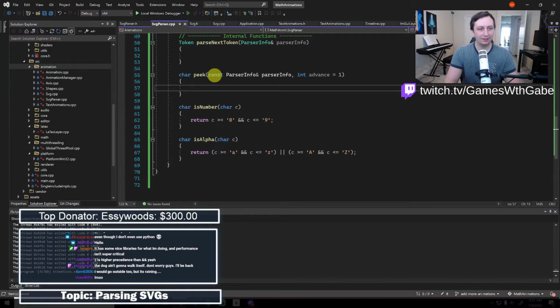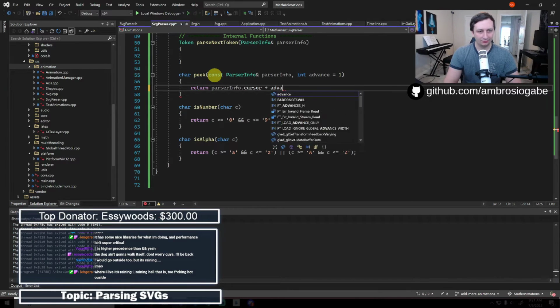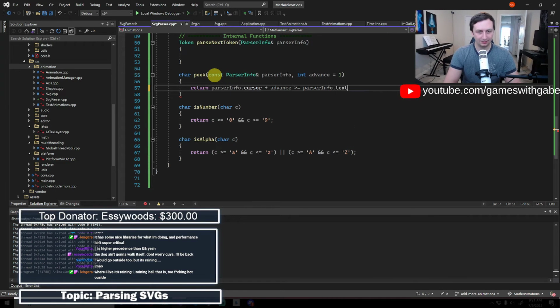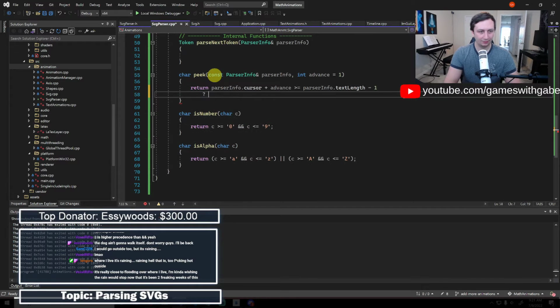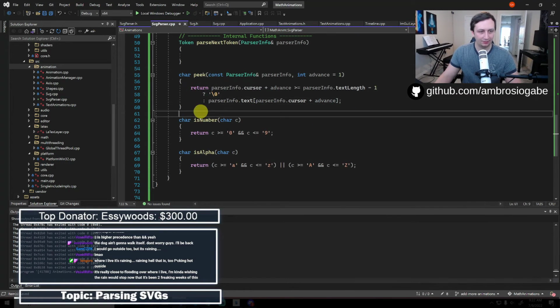that. So we'll say return parser info dot cursor plus advance is greater than or equal to dot text length -1. That will return an end of line character, which we'll just do. Otherwise, we will return dot text cursor plus advance. Okay, so that'll be our peek.